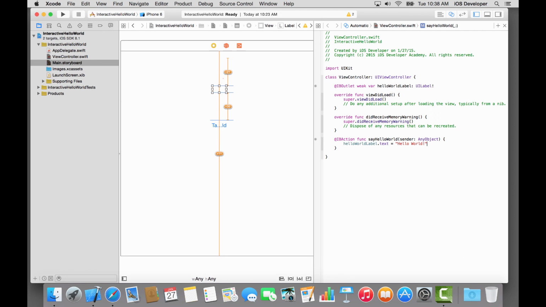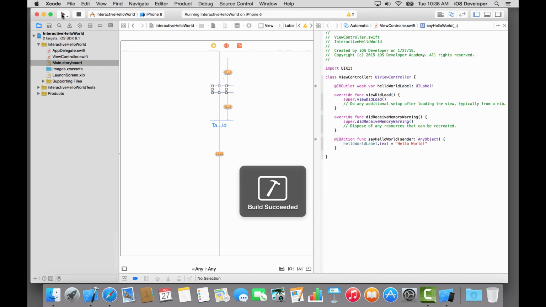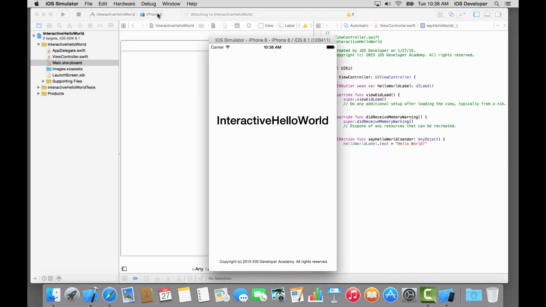So let's see if this works. We're going to run this by clicking the run icon, which will build the application and then run it, in this case in an iPhone 6. And we have a button that says "Tap for Hello World." That's what we named it. We tap it, and Hello World is displayed.